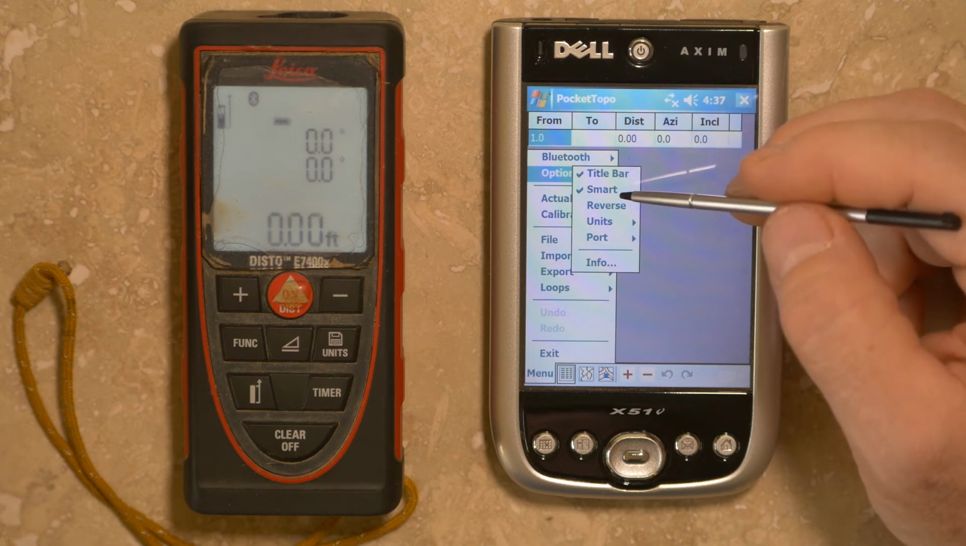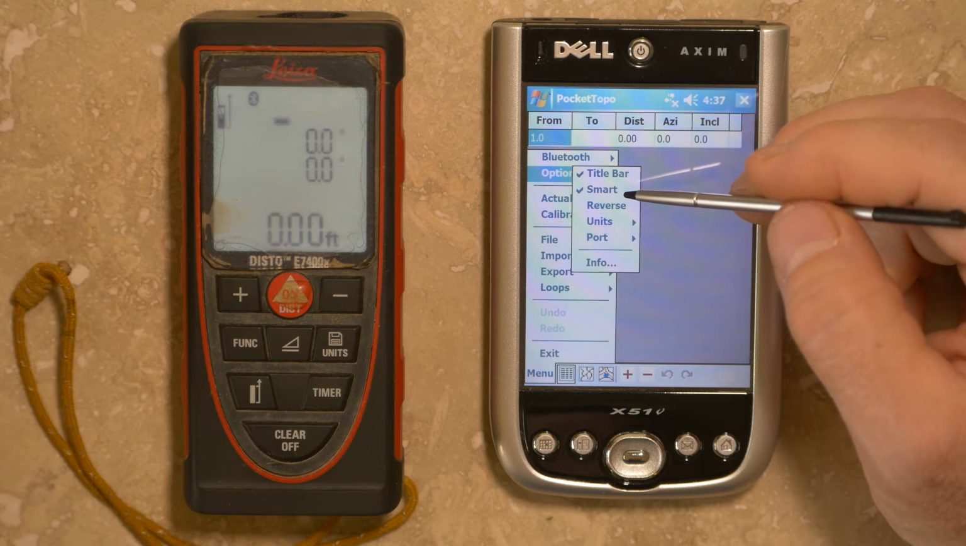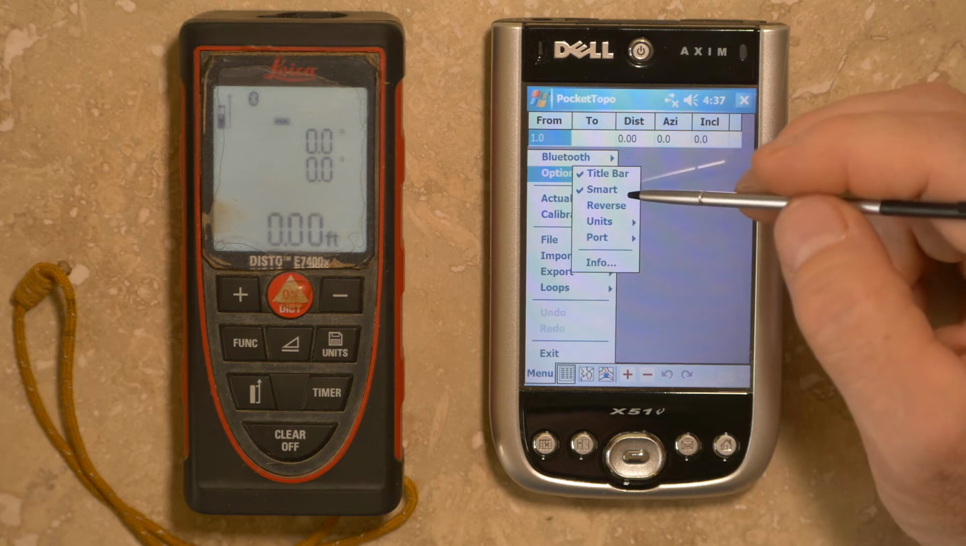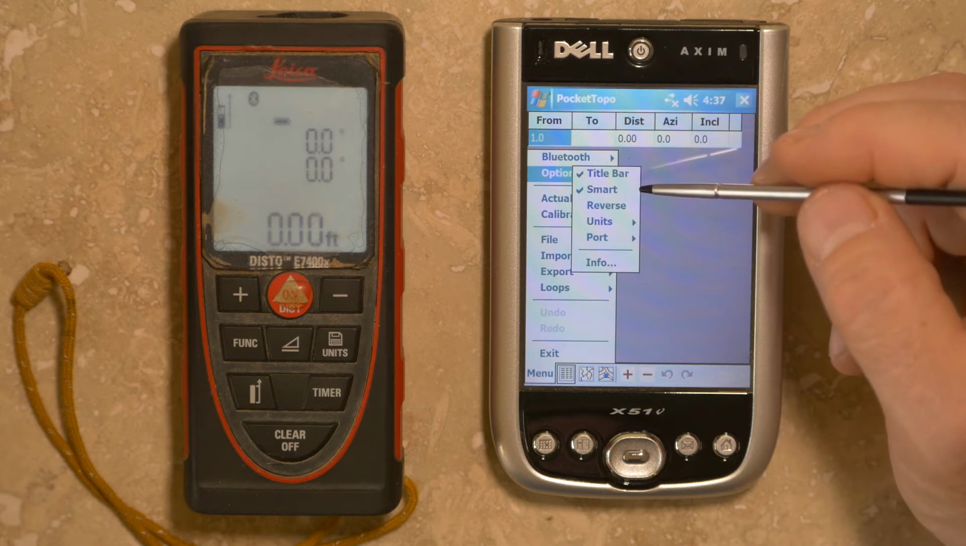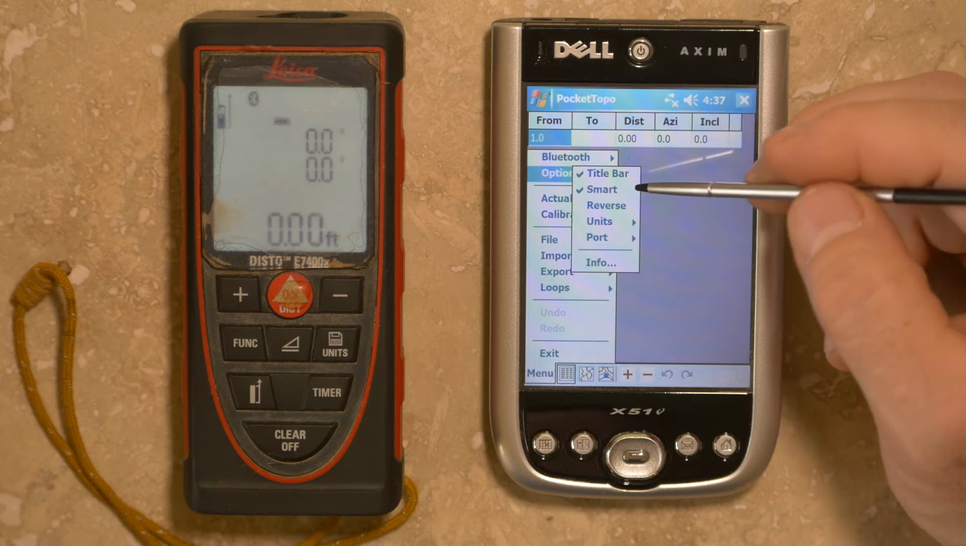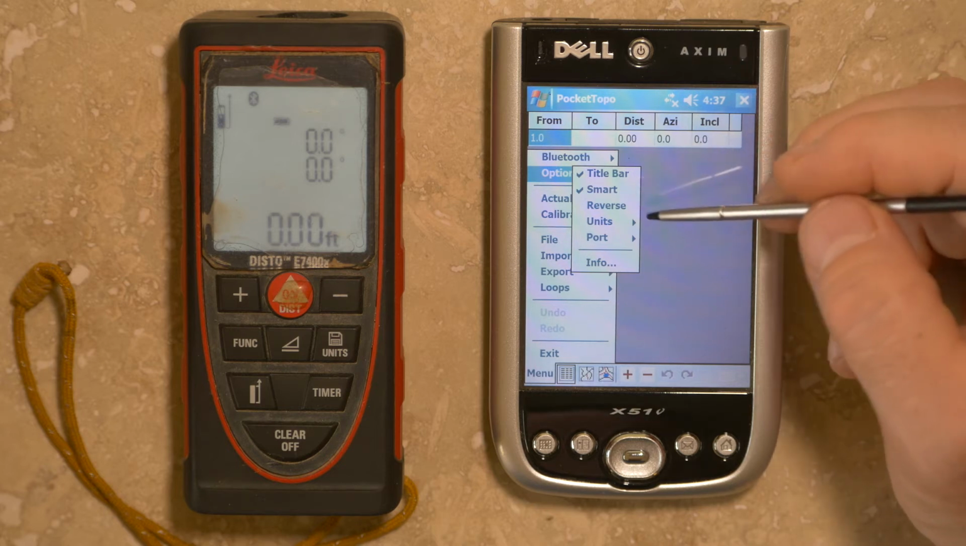The smart function looks for 3 identical or nearly identical survey measurements, and if it sees that, then it identifies that as a survey shot as opposed to a splay shot, and it'll automatically increment the survey station. So I generally leave that enabled.